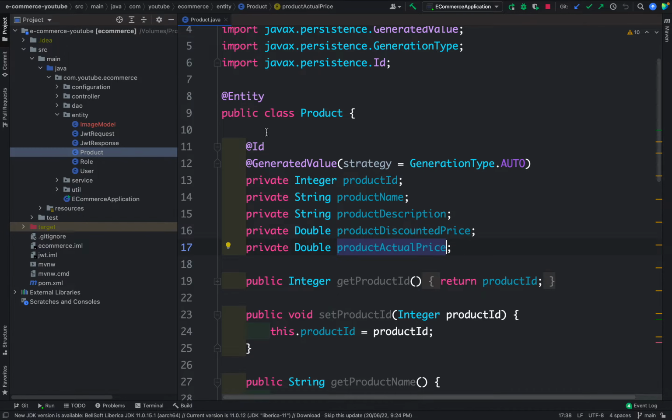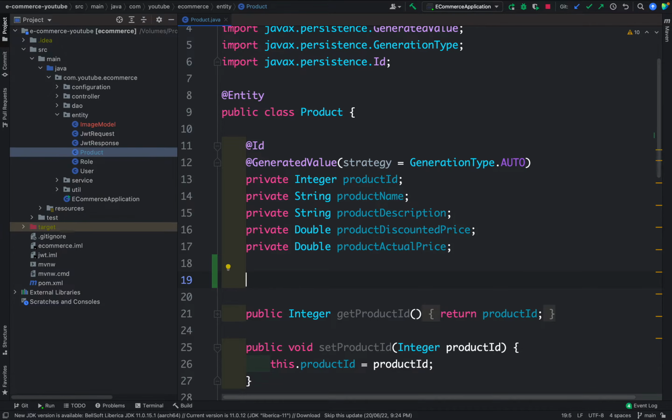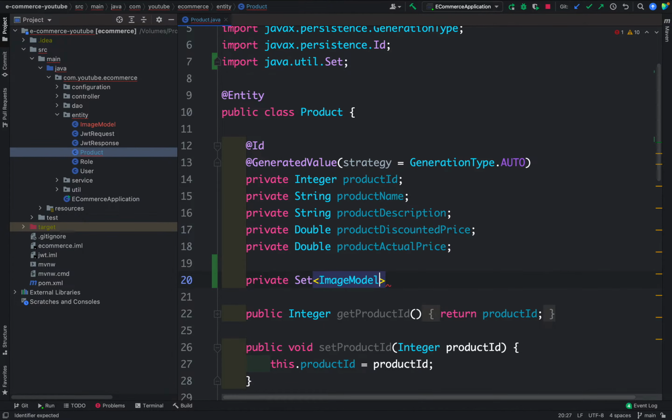Over here, after the product actual price, let me add one more property, and that property will be, let's suppose, a private Set of ImageModel. The reason why I'm using Set is, first of all, Set avoids duplicate values. And the second reason is, obviously there will not be a single image, there might be multiple images for a single product, so we want a collection so that we can handle multiple images.